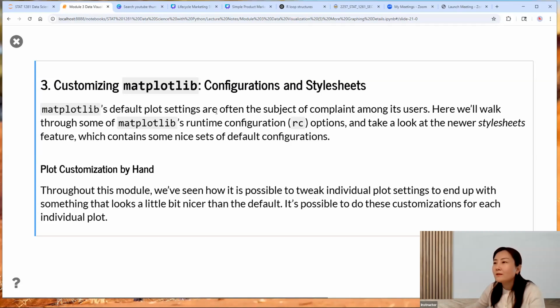Matplotlib's default plot settings are often the subject of complaints because they are not really good looking, very raw. Fortunately, we can change these settings using the runtime configuration parameter options. So let's see how to adjust these parameters by hand, and also how we can save the options for future use.